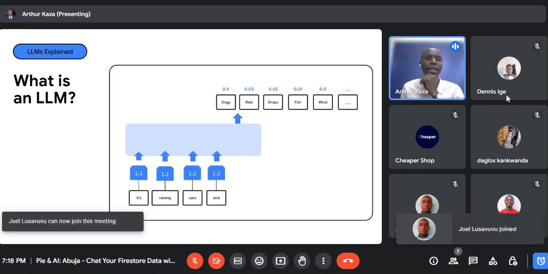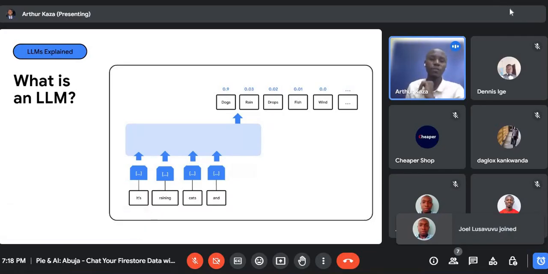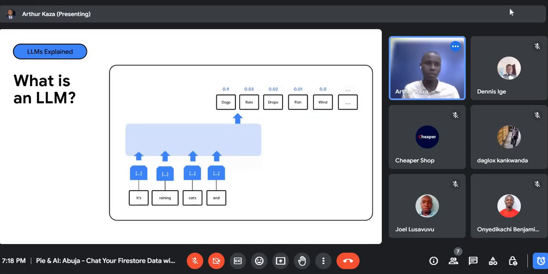So LLM, like Benjamin said, it's a large model. It's about AI in general. It's about a model used. To make it easy, we're going to take an example. It's like a son who is growing. When a son is growing, he has to learn a language. So he has to be trained on this language.